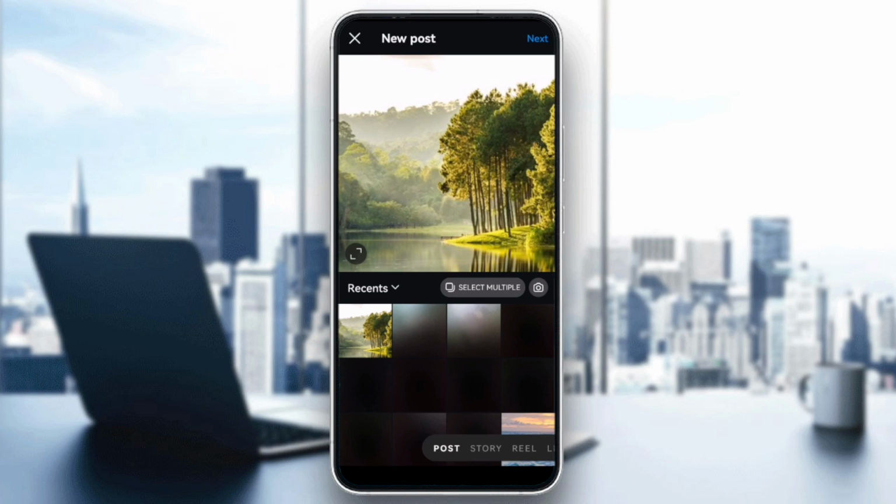Hello everyone! In today's video, I will show you how to fix Instagram automatically zooming in on your photos when you upload them. If your images are getting cropped or zoomed in too much, follow these tips.